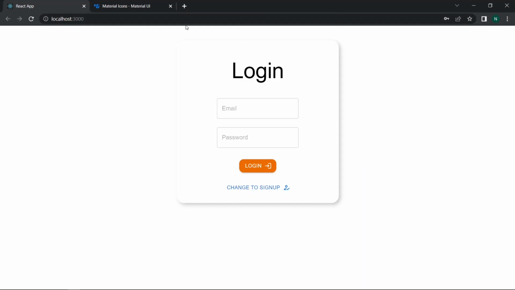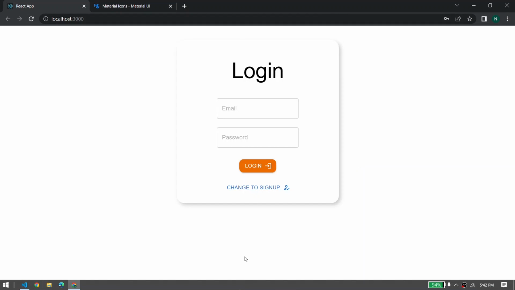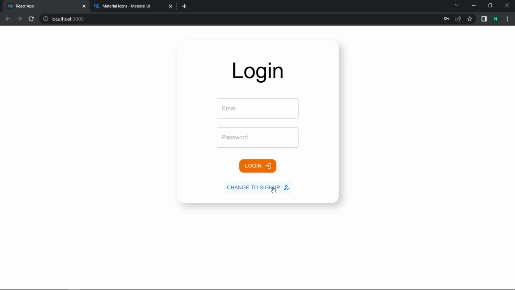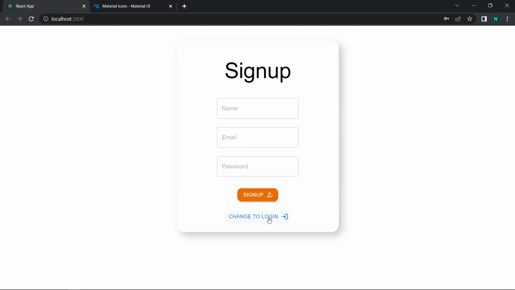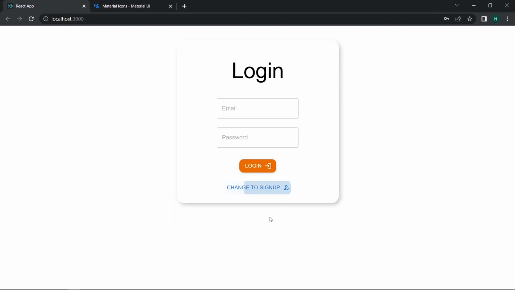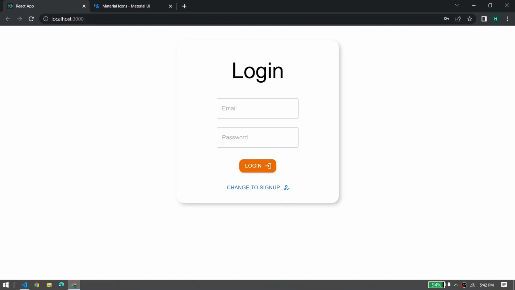So if I now save and move on to the application, you can see in the sign up we have the change to sign up. Once you click on the change to sign up, you have the change to login, and in the login you have the login icon here. So everything of our project is completed successfully. So now we will see the summary of this application, of what we have built.